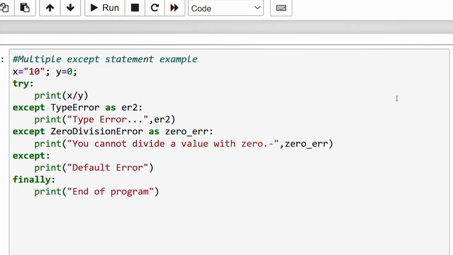Because in the last program we used only the except block, that was the global. It means a global handler, and that kind of handler can trap all types of errors, but sometimes we need to trap a particular or specific error. So in this program we have defined the name of the error.